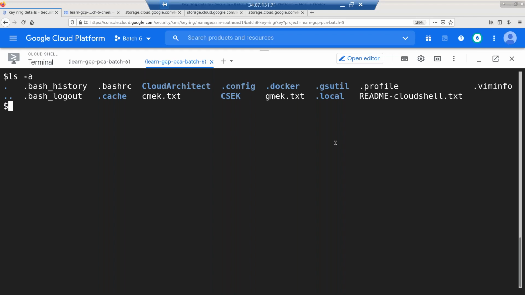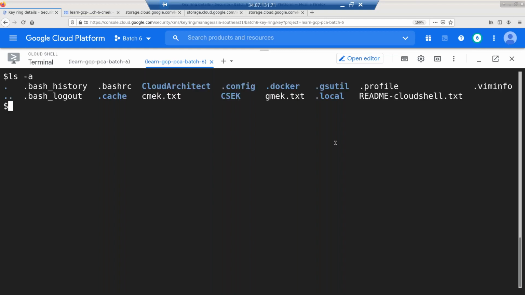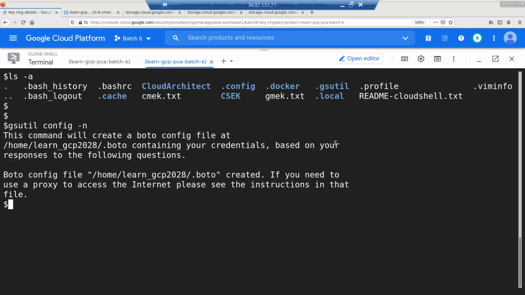So now if I put ls minus a, nothing is there. So what I'm going to use, there's a command called gsutil config minus n. If you run this, it's just going to generate a .boot2 file. You see this? This command will create a boot2 file at this location containing your credential based on the response from the following questions. So boot2 file has been created.